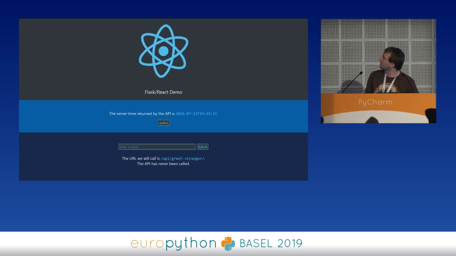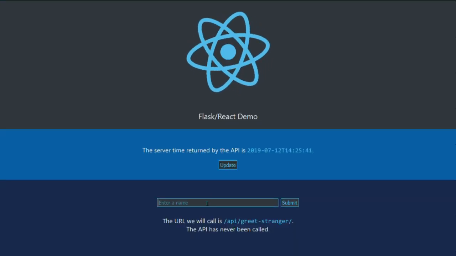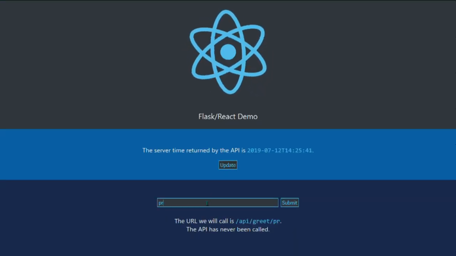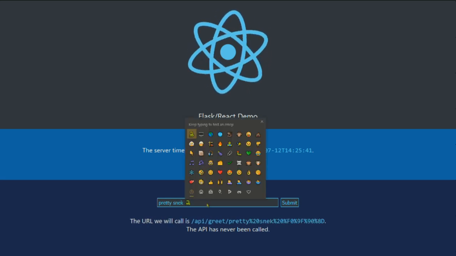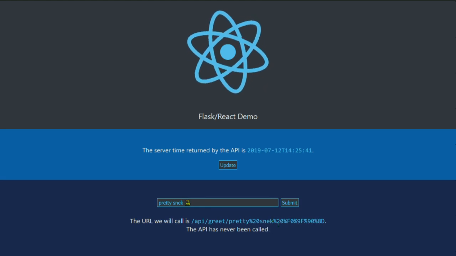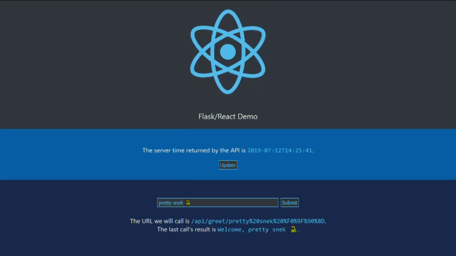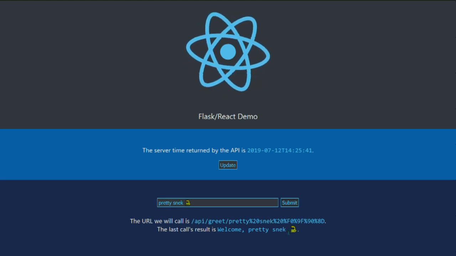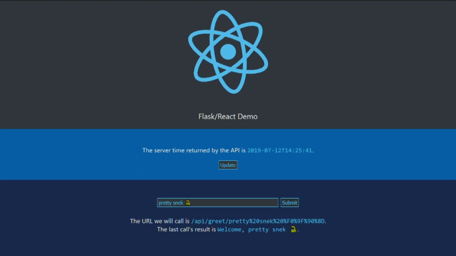So yeah, if you update, you see it gets the current time from the server. Or you can go here. You can even put emojis. So it shows me the URL it will generate, and if I call the API, I'm getting back a response, including a very pretty emoji. And yeah, that's pretty much it.